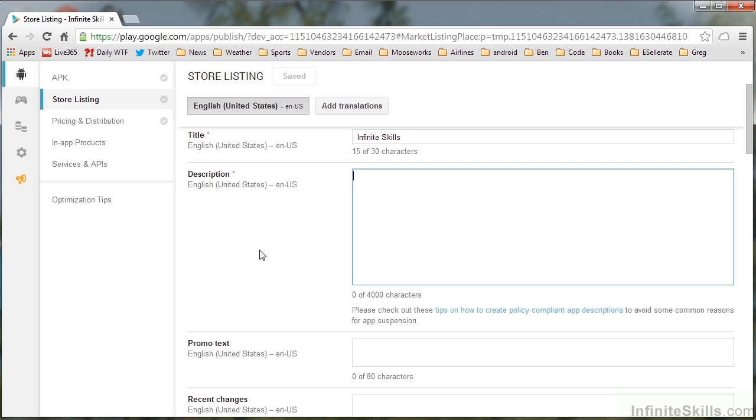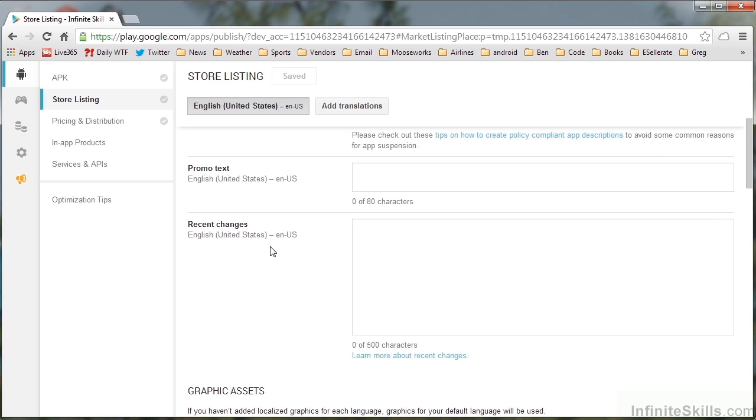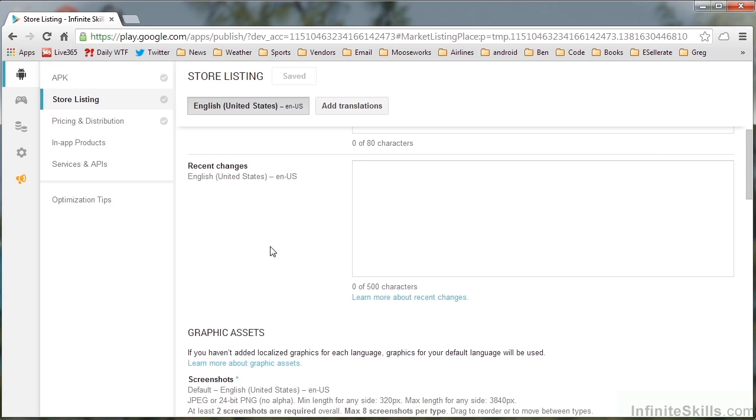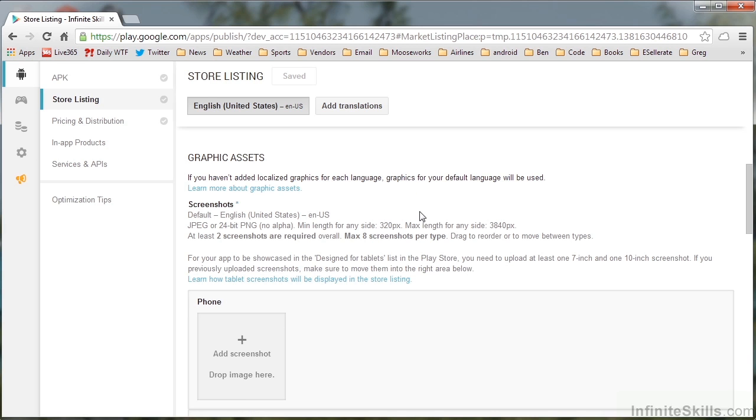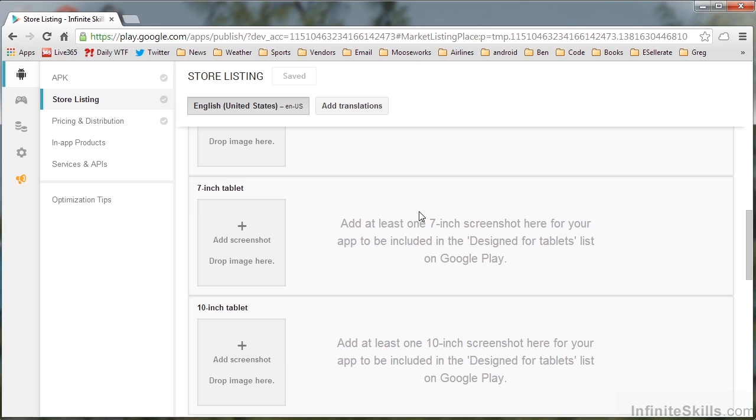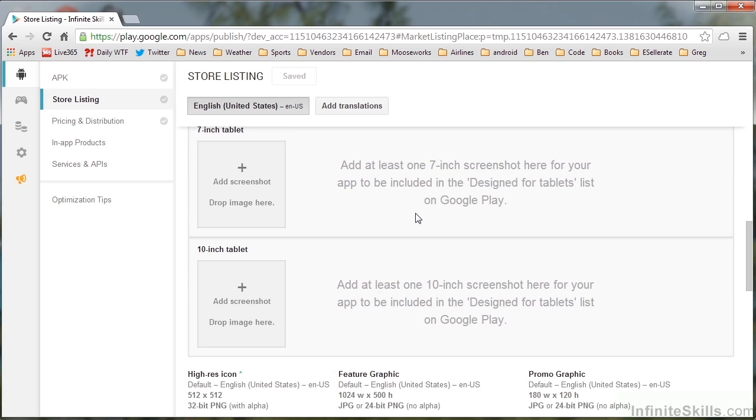The information that you're entering here is going to be publicly available. So most of what you're putting in here is really marketing because you want people to buy or download your app. So you give it a description, promo text, any recent changes or updates, and then you can put in graphics. You can put in graphics for your logo, and you can also put in graphics for your screenshots. And note the screenshots are for phone, 7-inch and 10-inch tablets.